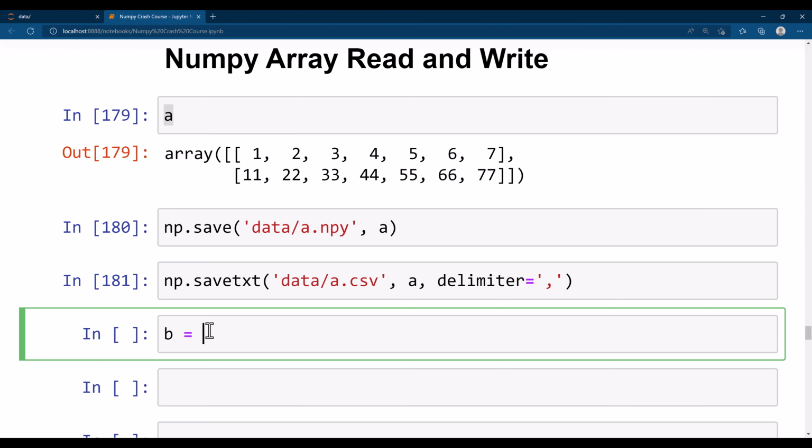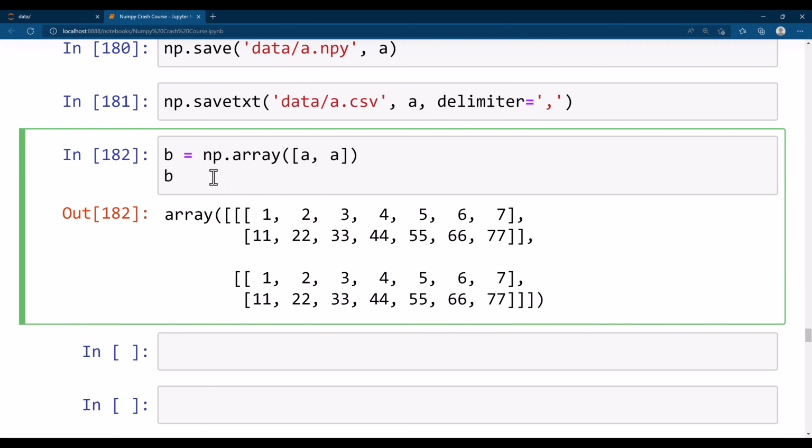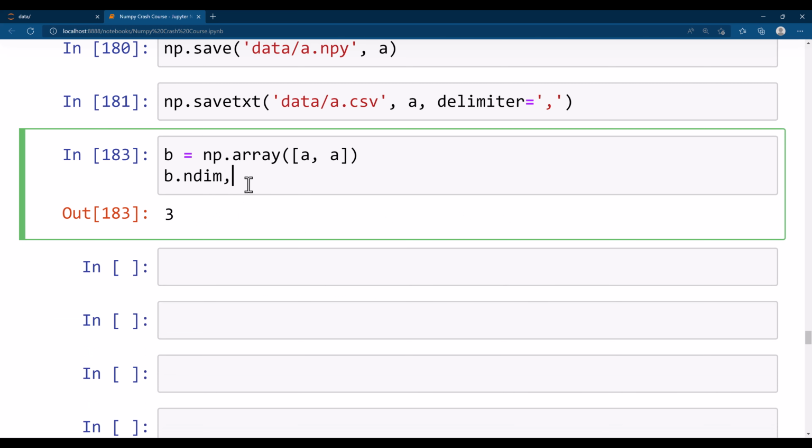But what will happen if you have a 3 or 4 dimensional array? Let's go ahead and check that. You have np.array, and in this np.array I'm going to create a list of 2D arrays, that means A and A. Now you check this b. This becomes a 3-dimensional array. You can check this with ndim as well, or you can say b.shape. This is a 3-dimensional array.